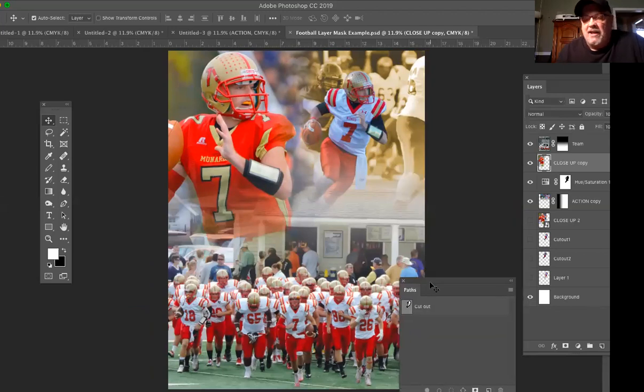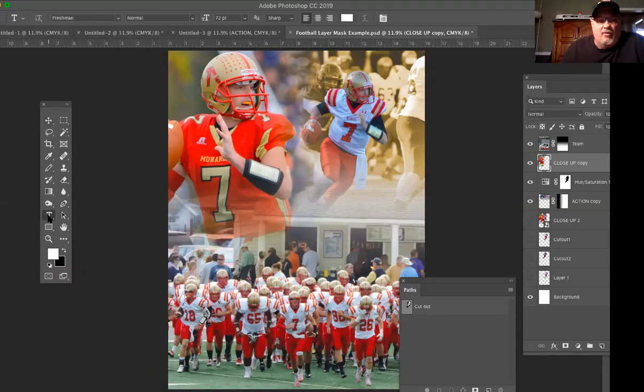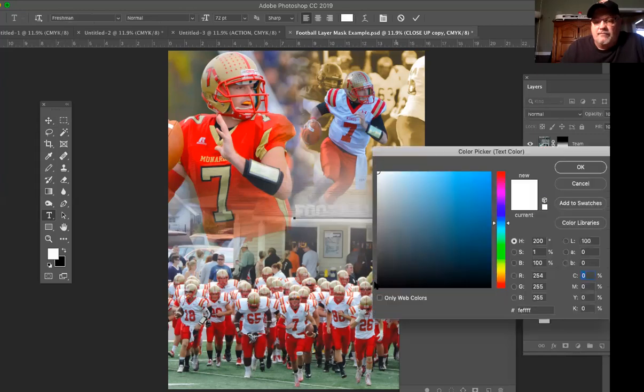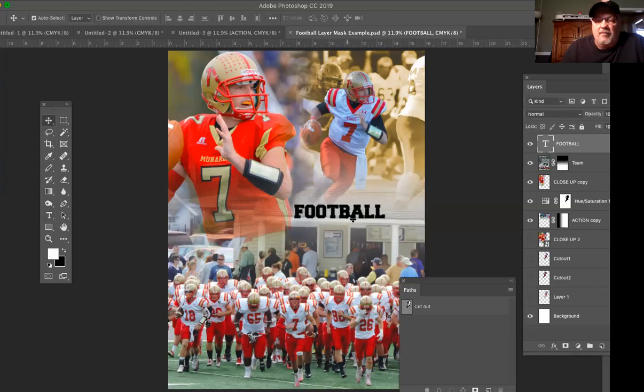The final piece is adding the text. Okay, so we're going to select the text tool, which is the T. And for this particular project, I'm just going to type in the word football right in the middle of the screen. And I'm going to make the text black so I can see it. And I'm going to bring it all the way to the top of the layer list so that it's on the very top of all the images.